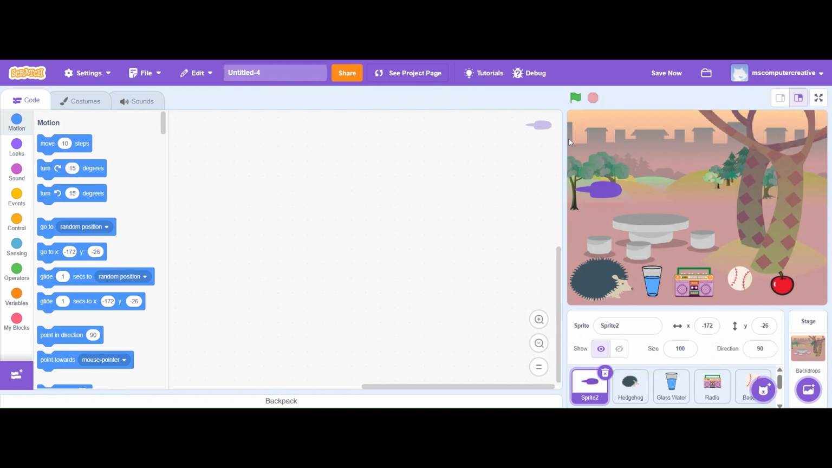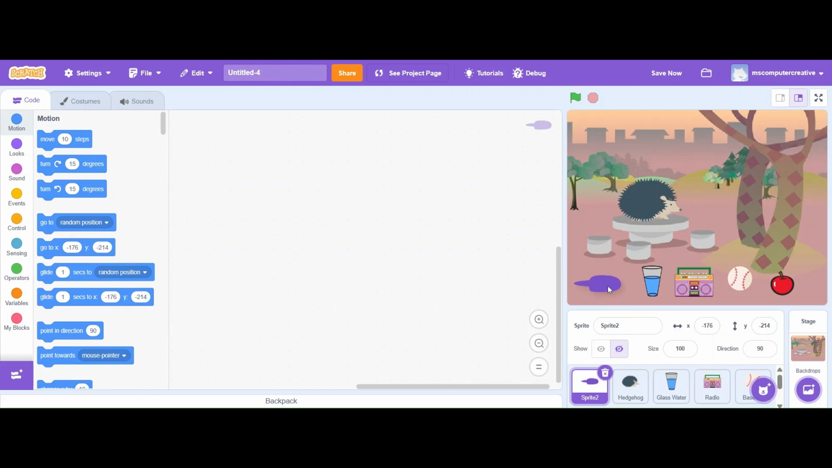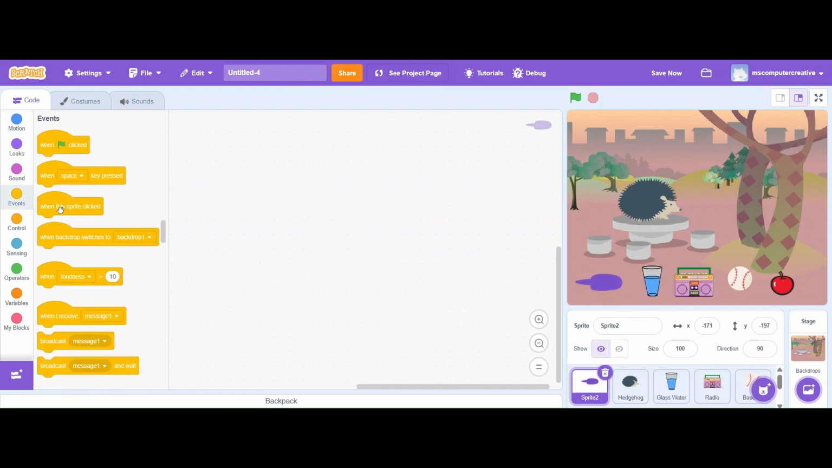So let's start coding. Now let us start with the brush. Once I click the brush, I want the brush to move here. So how can I do that? I will choose when this sprite is clicked, I want my sprite to move to this position. As you see, I have here X and Y position. When I move the sprite, the X and Y position will change from here.